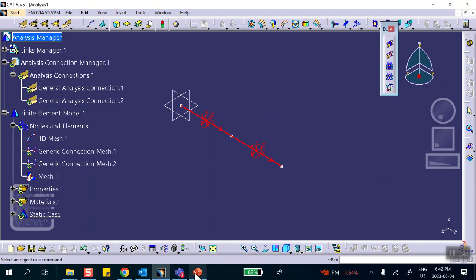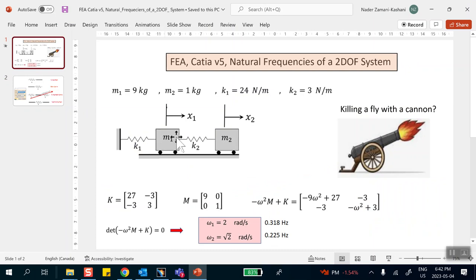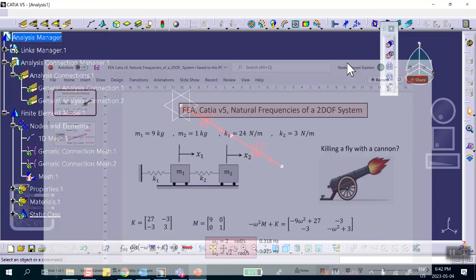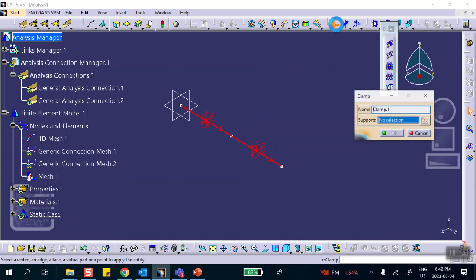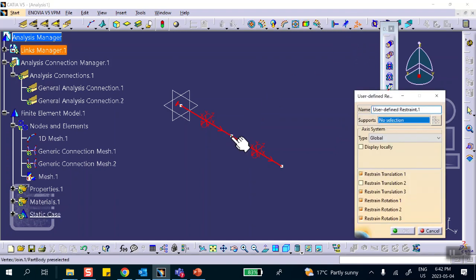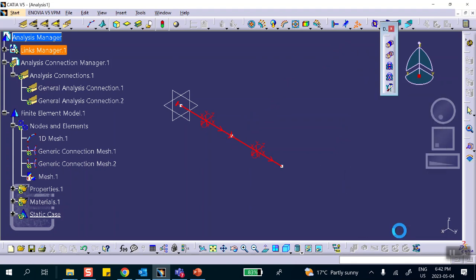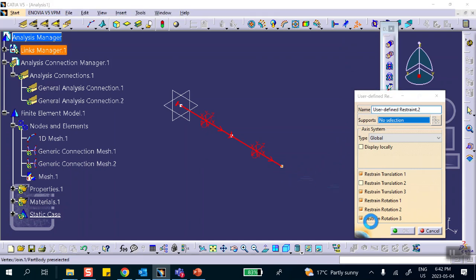Okay. So basically, this one is 24, and this is 3. Okay, good. Now the restraints, this end is clamp. This is moving in the Y direction, just the Y direction. You can see that's open. And this point is also moving in the Y direction.